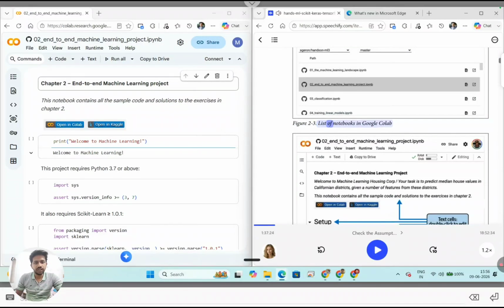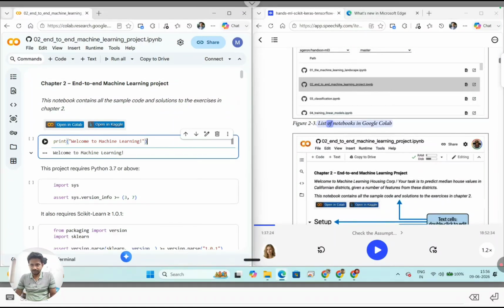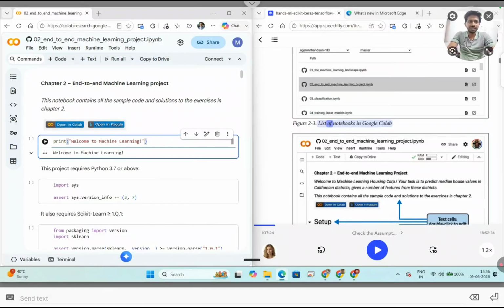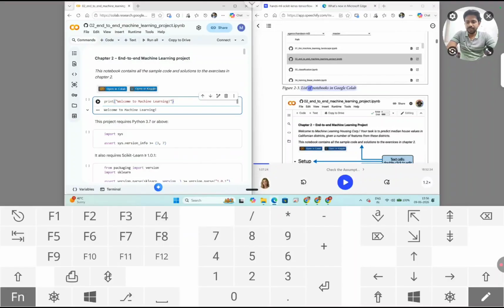Figure 2-3. Okay, let me check it. Just click here and Shift-Enter. I think some issues there. Okay, let me enter. Let me put it here. Yeah, this is better. Okay, let me Shift-Enter. Okay, where is Shift? This is Shift, and this is Enter.